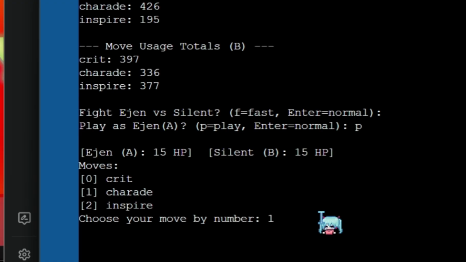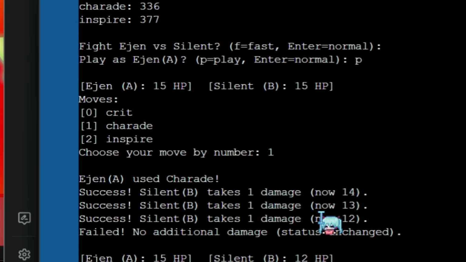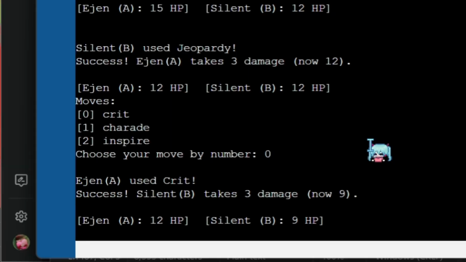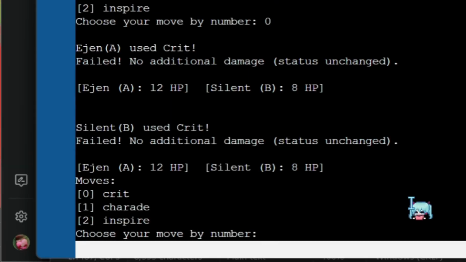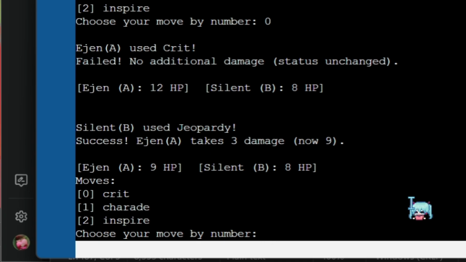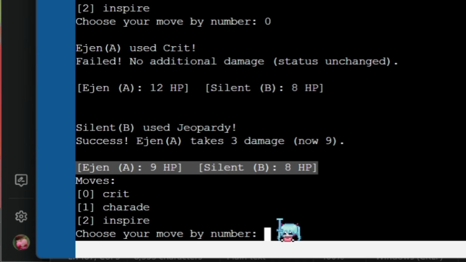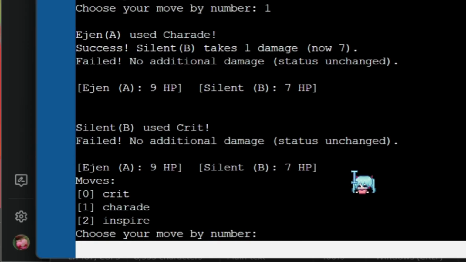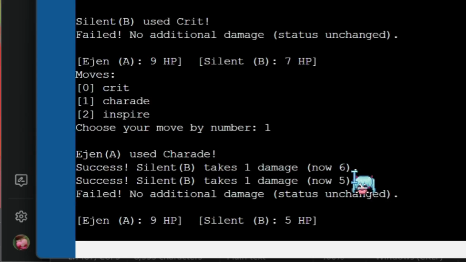Let's start with Charade. Charade is my opening move. I got a 3-hit combo on Silent. He's at 12. And he uses Jeopardy and I go on 12. Yeah, he countered my attack perfectly. Let me try use crit. Ooh, I got lucky. I'm able to use crit a lot because my HP is just so high compared to him, but now he uses Jeopardy and lands it, so the HP advantage is not as good anymore, and I need to use Charade to be able to give some steady damage as soon as possible. Like, just get him down.